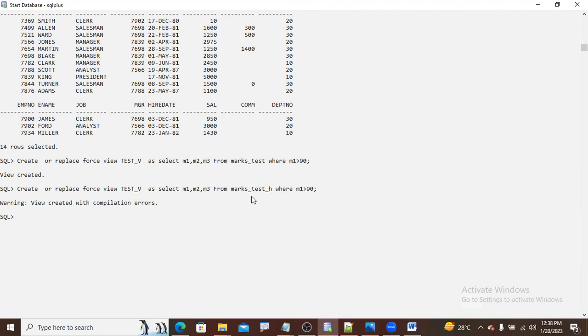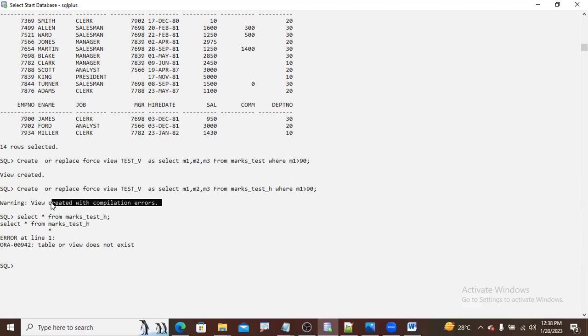View created with compilation errors. Why is it giving compilation errors? Because marks test underscore H is not created. Select star from marks test underscore H. See, this is not created. That's why the view is created with compilation errors. So without force, will it create the view? It won't create the view. With force view, it will create the view.